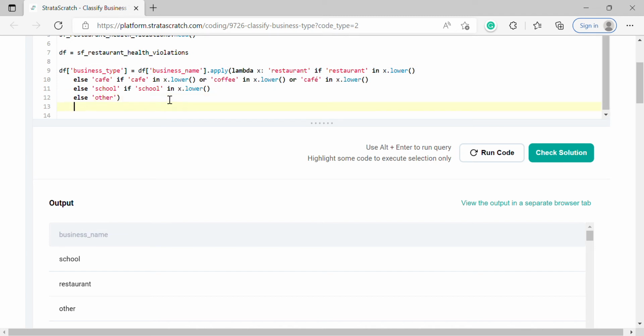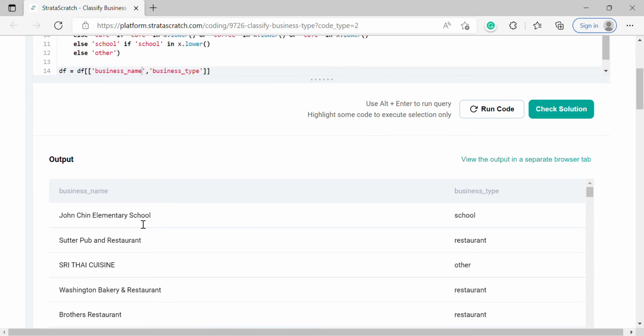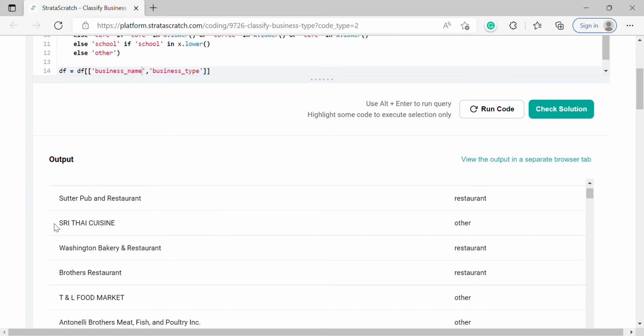Let's create a df where we list both the columns, business underscore type and business underscore name. Let's run this code, and there we have our answer. This school got classified as school, restaurant as restaurant, and this one doesn't have anything, so it's classified as other. Let's check the solution.